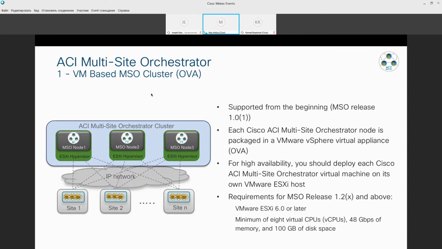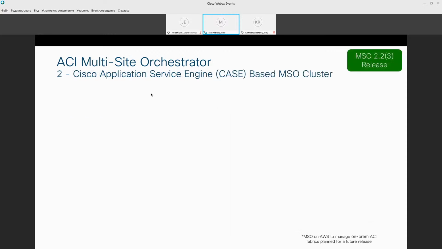We have been supporting this from the beginning. We still support it, and we'll continue to support it for at least the next 6 months. However, we introduced from release 2 to 3 a new flavor of MSO, which runs on top of a cluster of the Cisco Application Service Engine. So Cisco Application Service Engine, CASE or ASE, depending on who you talk to, they use different names, is the new Cisco compute platform that is deployed for hosting applications.